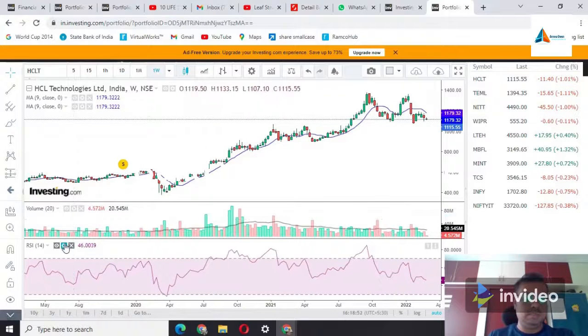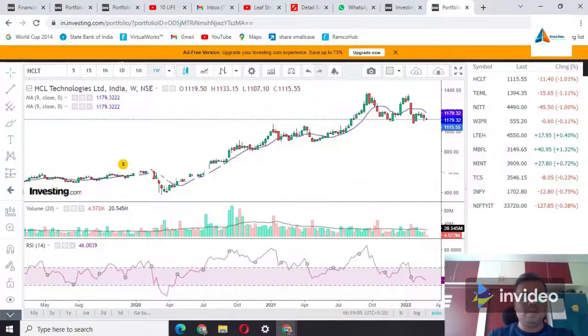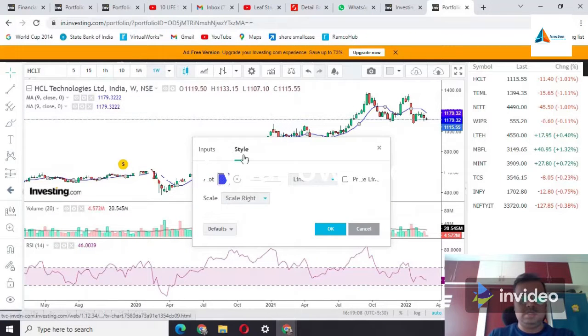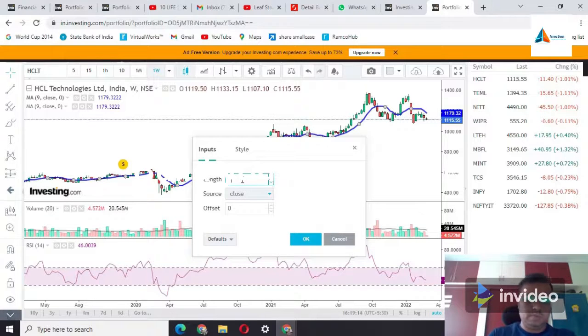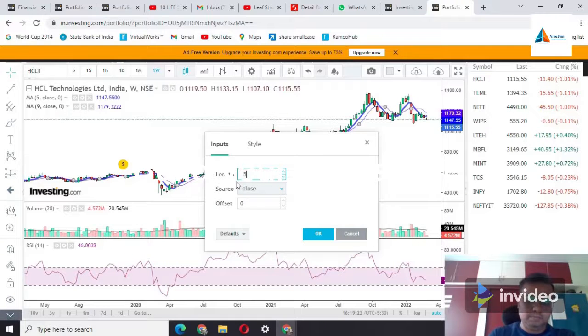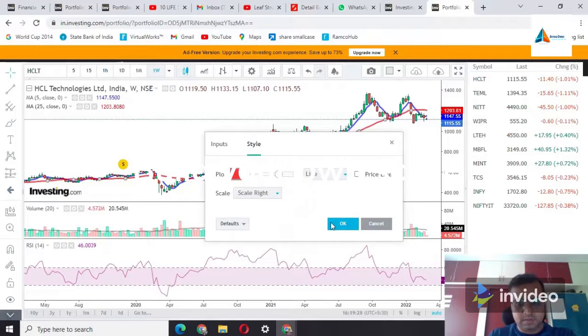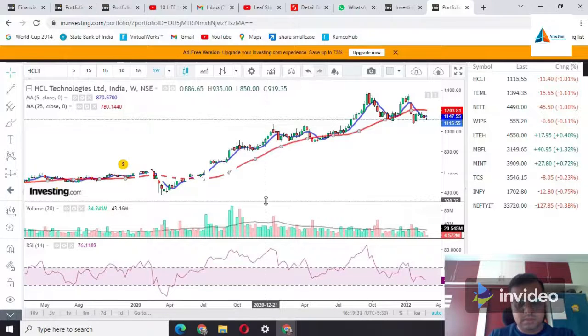Then change the RSI parameters to 60 on the upper side, 40 here, and then in the moving average, just change this to green color. This should be a 5 days moving average, sorry, and this should be a 25 days moving average. Okay, and change the color to red.